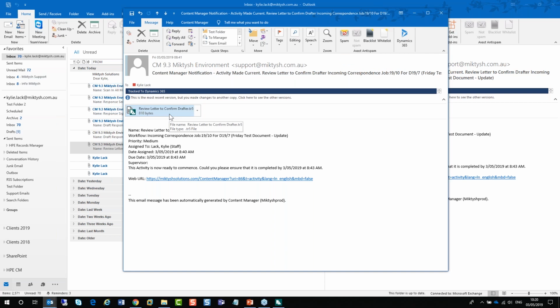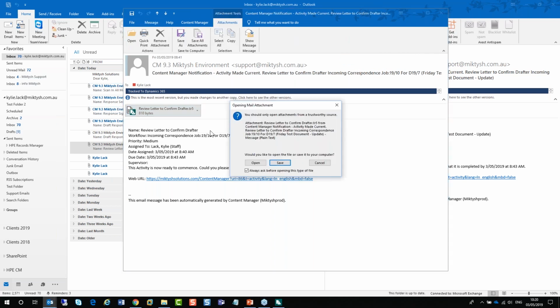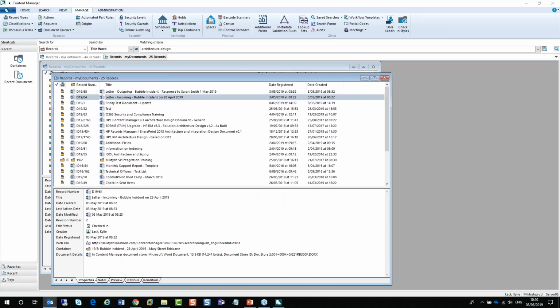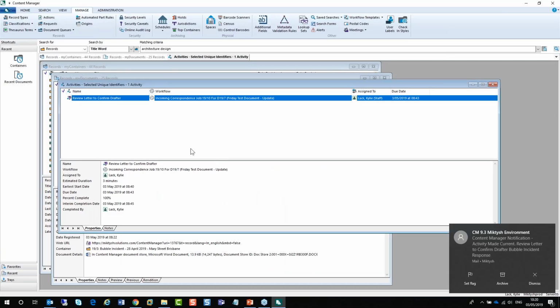That .tr5 there, that is the link to the activity inside Content Manager. So if I double click on that, it will open up in Content Manager for me to my activities due tray. And you've probably just seen there on the bottom right corner, I've received the email about my workflow activity being assigned to me.